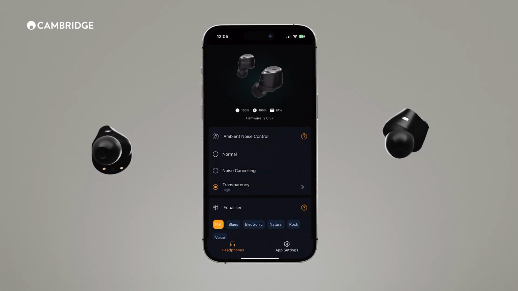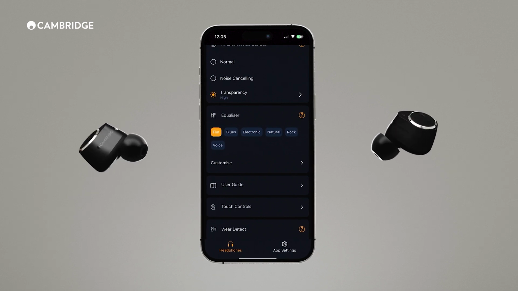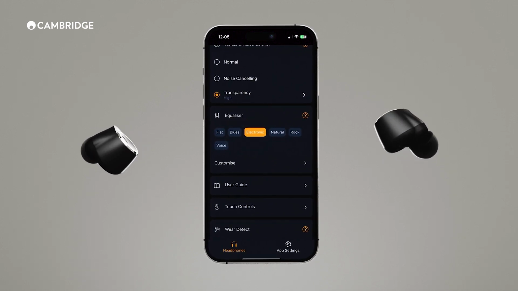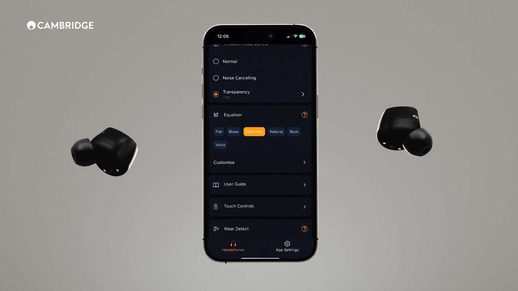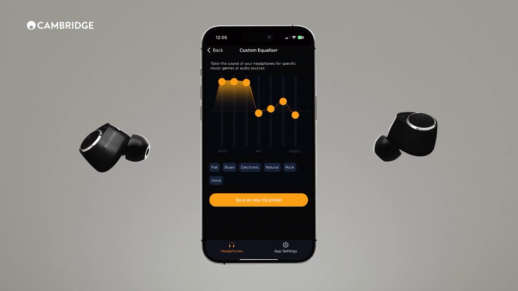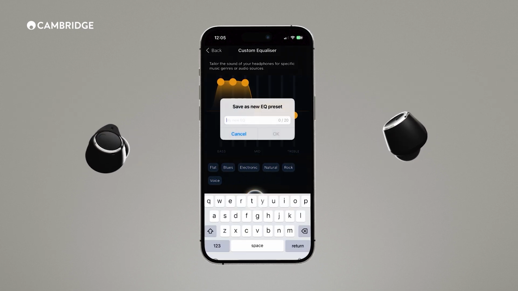The equalizer lets you tailor your sound or lets you choose from 6 different Cambridge Audio tuned presets. In case you think we got it wrong, you can create up to 5 of your own presets using the 7-band EQ and save them as a custom preset.